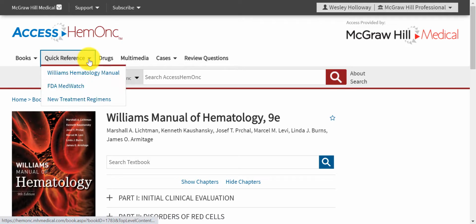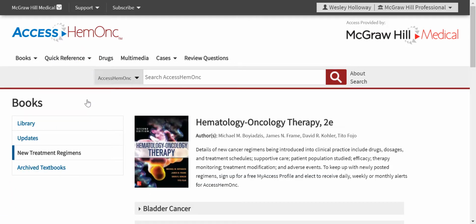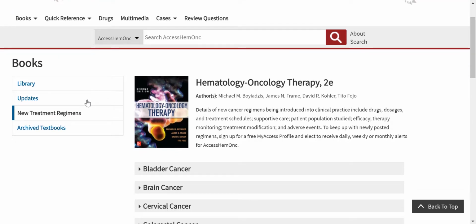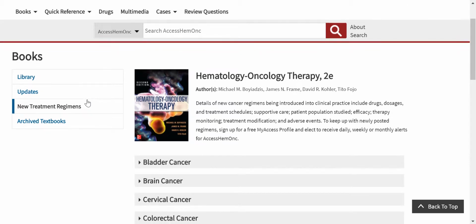Also, users have access to new treatment regimens. Here, users can access details of new cancer regimens being introduced into clinical practice, including drugs, dosages, and treatment schedules, as well as supportive care, patient population studied, efficacy, therapy monitoring, treatment modification, and adverse events.